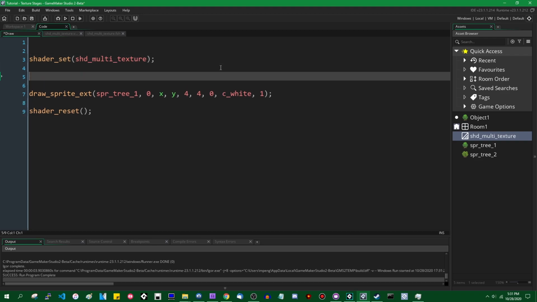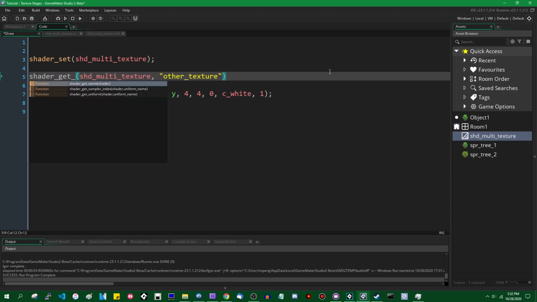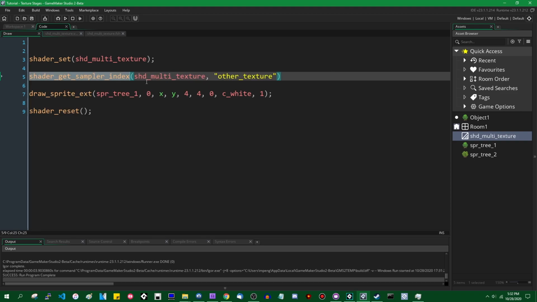So we can do that similarly to the way that we would with a regular uniform. With a regular uniform that is a floating point number or a vector of some sort, you would say shader_get_uniform, and you would specify the shader, and you would specify the uniform name, which is often something like time, as people often pass time as a uniform. In our case, it's other_texture. This isn't quite how getting a sampler works in a shader in GameMaker. Instead of saying shader_get_uniform, you would say shader_get_sampler_index, and this specifically returns the uniform information for the samplers.